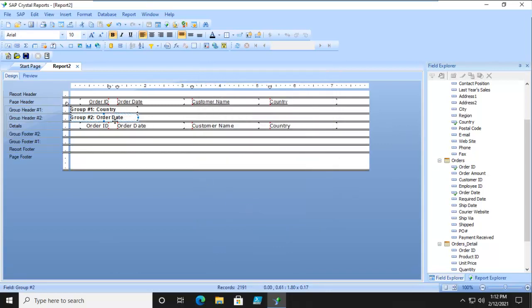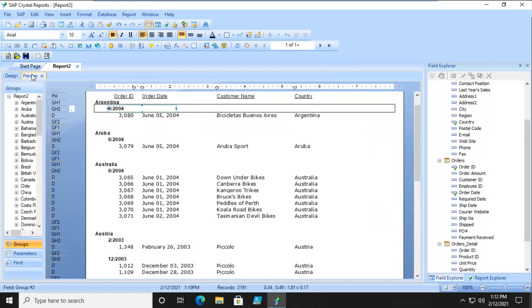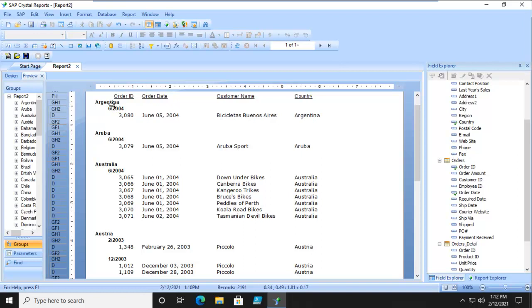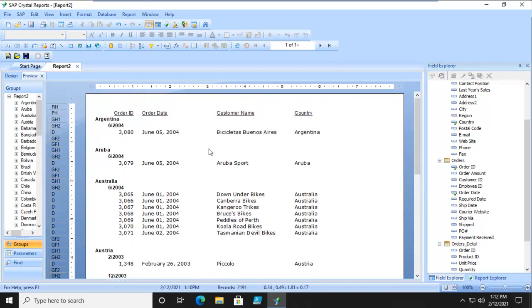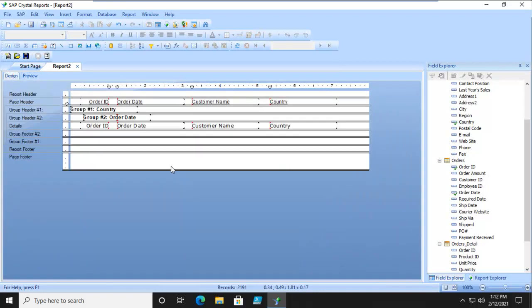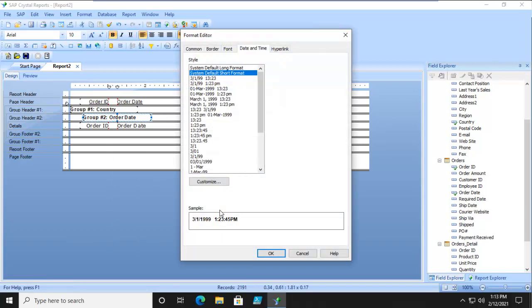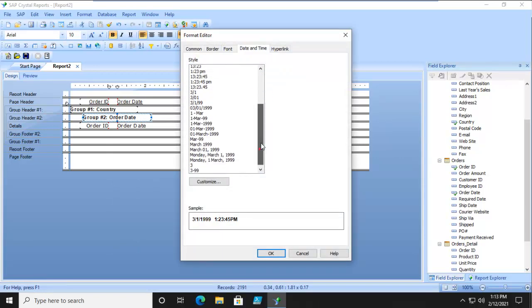And I'm going to take that field and move it in just a little bit. And let's preview that. So I can see I am grouping by month. And let's go back one more time. This time, let's format that field so that it shows the actual month. So I'm going to select it, right click, and format the field. And I have all of our options here.